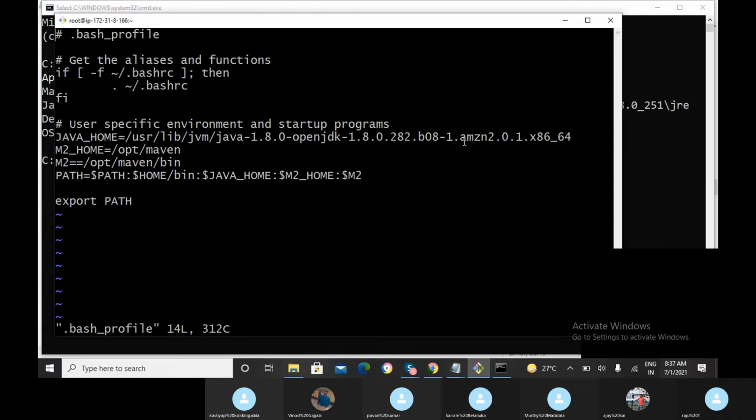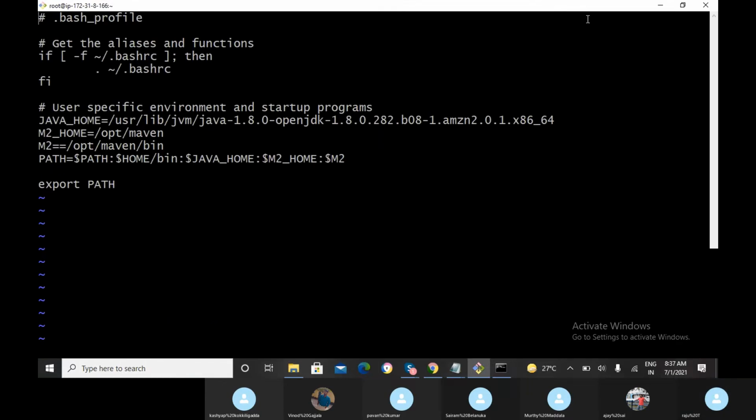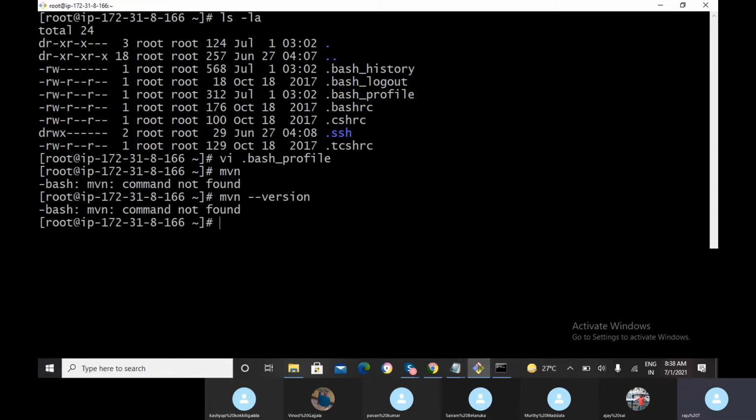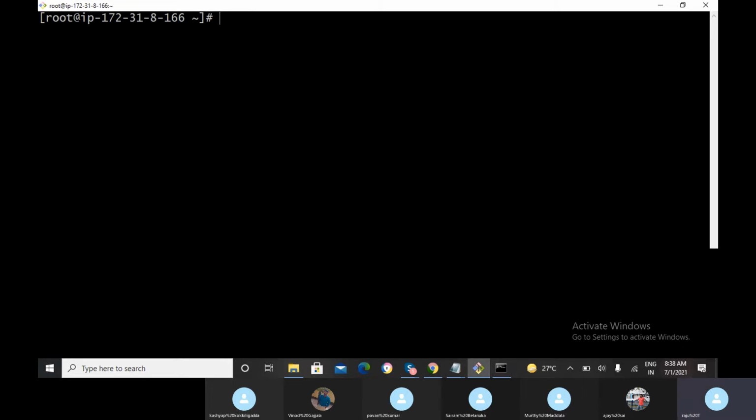See, the Java home path is done successfully, and M2 is /opt/maven. Oh, I had given double quotes. Escape, colon wq. Now mvn --version is still not recognized. Go to cd /opt/maven/bin. Now mvn.